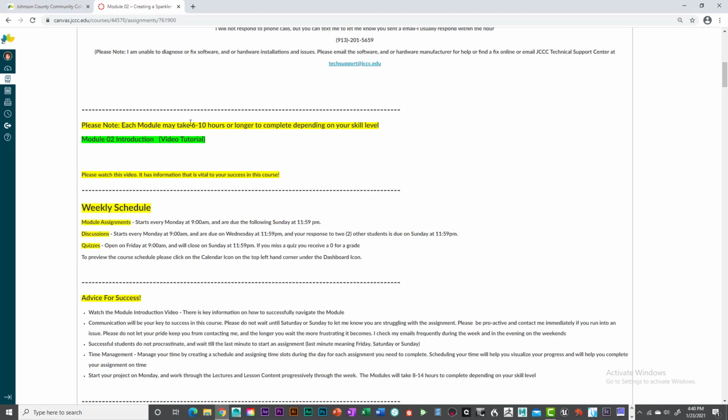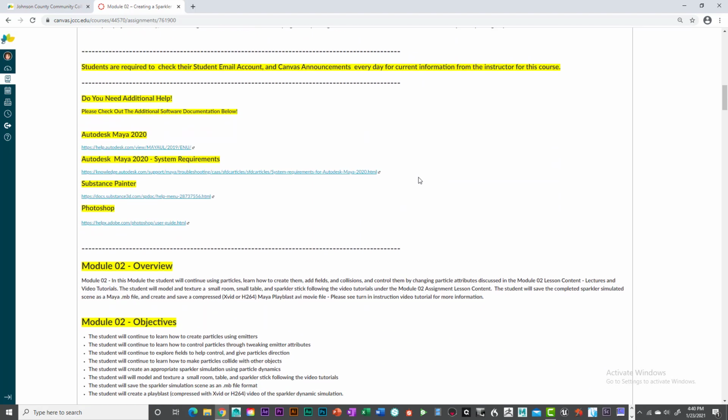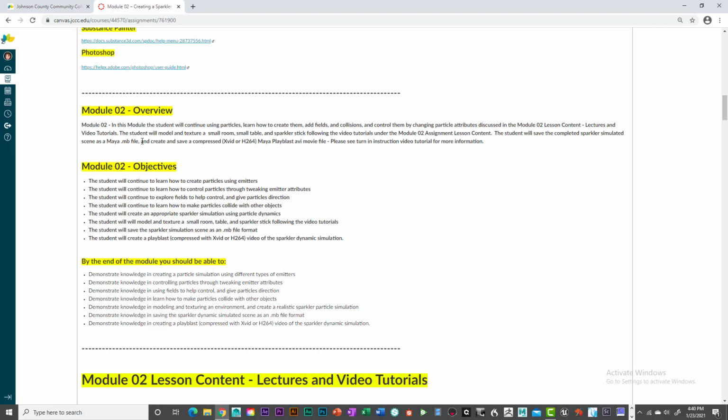I say each module will take 6 to 10 hours. These first 4 or 5 will not take that long unless you take a long time modeling and adding materials to objects. But that's really overstated right here. I would say probably 4 to 5 hours for these. But I put 6 to 10 hours just to make sure you know that they do take some time, and they get a little more challenging as we move along.